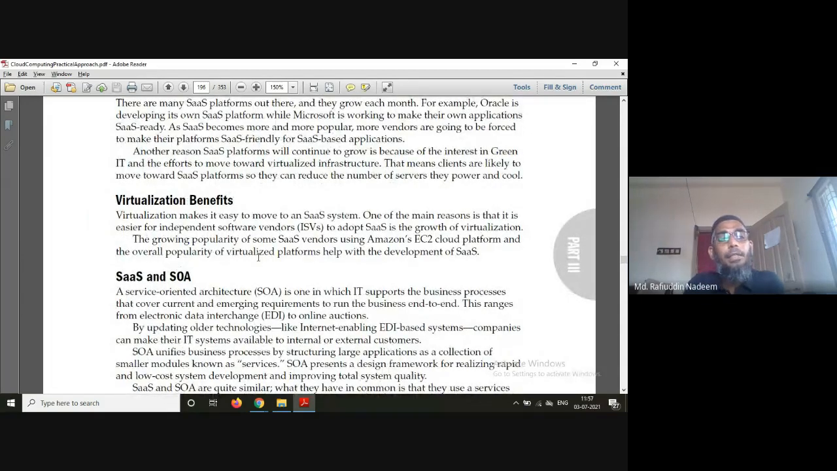One of the main reasons is that it is easier for ISVs, the independent software vendors, to adopt SaaS because of the growth of virtualization. The growing popularity of some of the SaaS vendors using Amazon's EC2, the Elastic Compute Cloud platform, and the overall popularity of virtualization helps to develop an SaaS application.